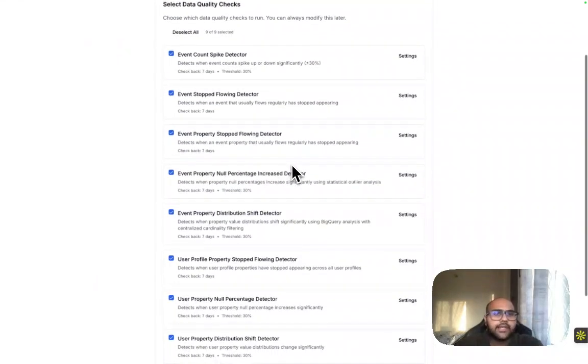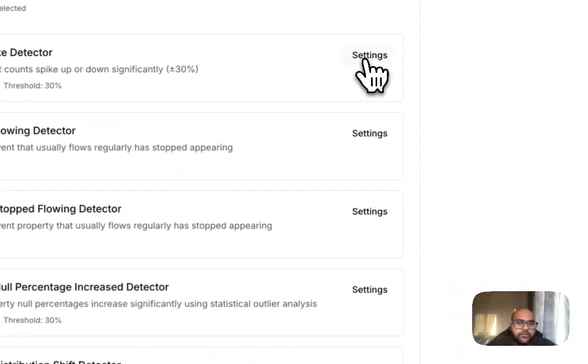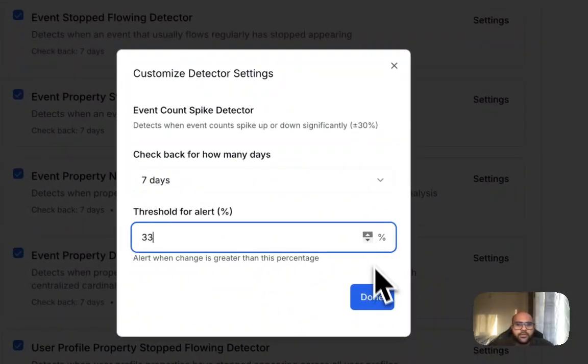And for some of these detectors, we also have thresholds. So for example, if event count has spiked, what is the threshold from the baseline? So if the baseline is say 100 and your threshold is 30%, it'll actually calculate 30% on top of 100 and 30% below 100, and that will be your band. So anything that goes above that band will be detected as an alert or an issue, right? So you can keep changing it from here, whatever you want.